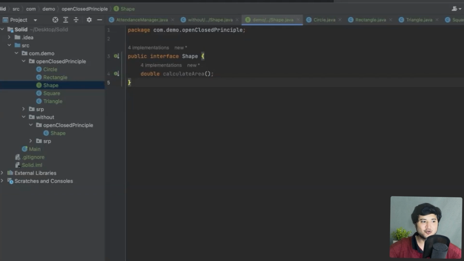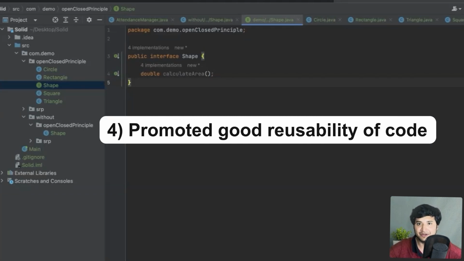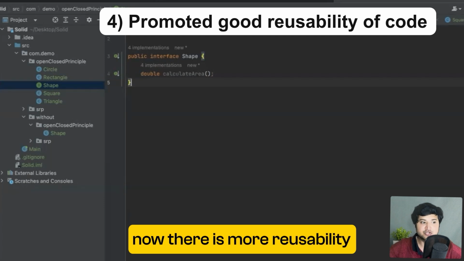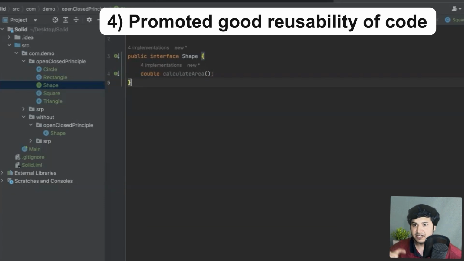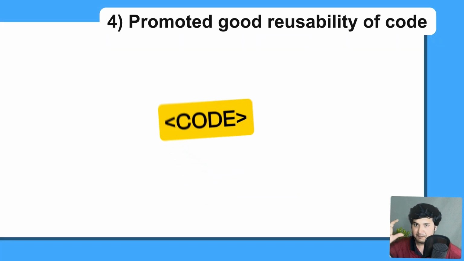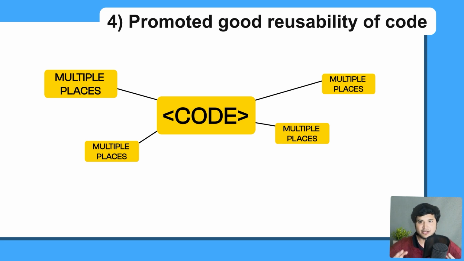Fourth, the open close principle has also promoted good reusability of code. There is more reusability of the methods or code. How? When you can extend a certain piece of code, you'll have to write less code, or the same piece of code can be extended at multiple places. So I hope the benefits are also clear.